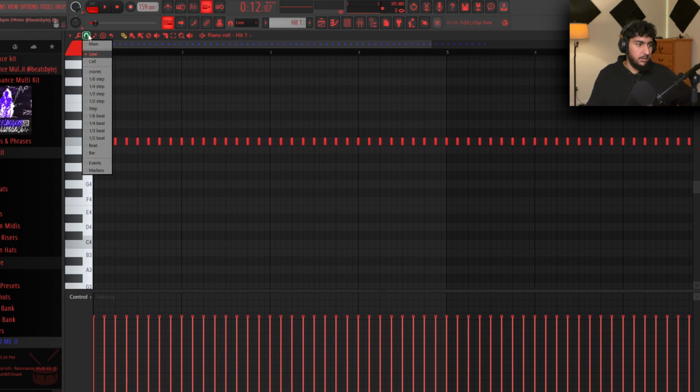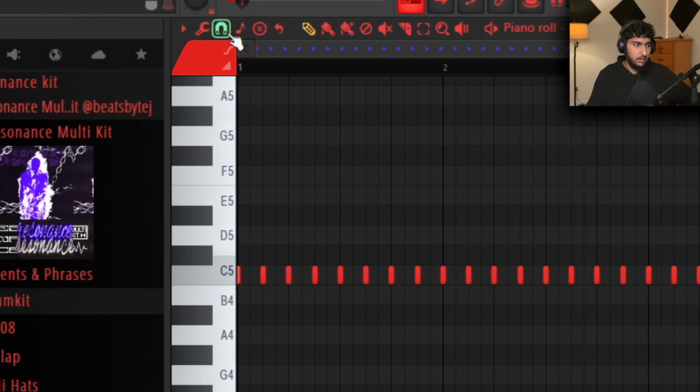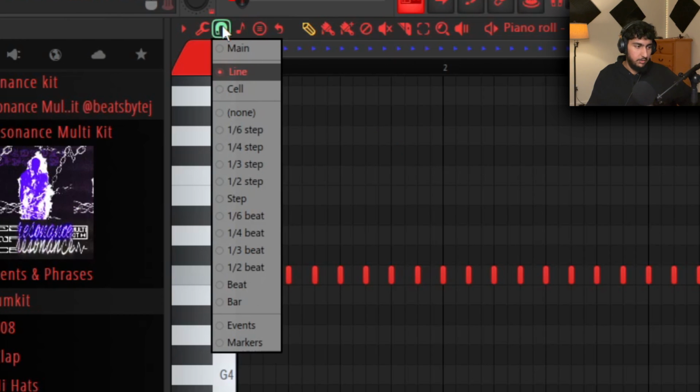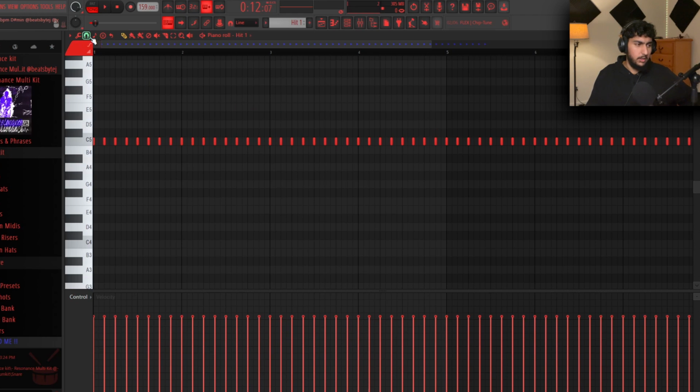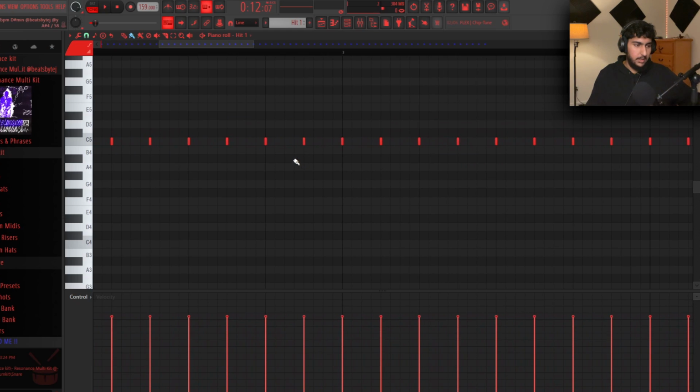How I like to go about putting rolls in for these is I'll go up to the snap to grid that I mentioned earlier, and I'll typically use the 1/2 step, 1/3 step, and 1/6 beat snap to grid. I'll usually take the paintbrush tool right here and fill these in with rolls. So let's say for example, I'll go with the 1/2 step snap to grid, and let's say we go to the end of the second measure.